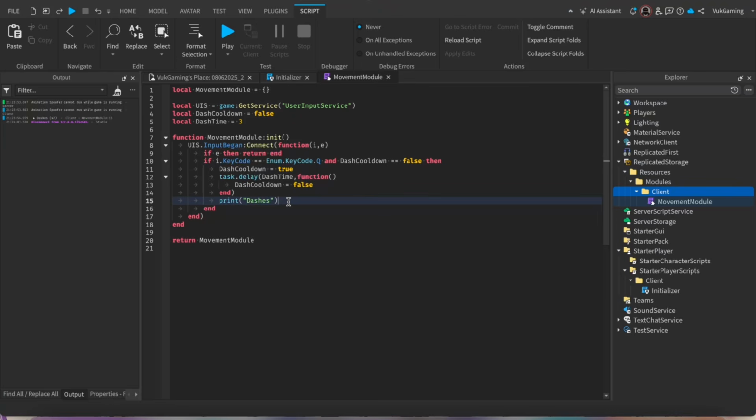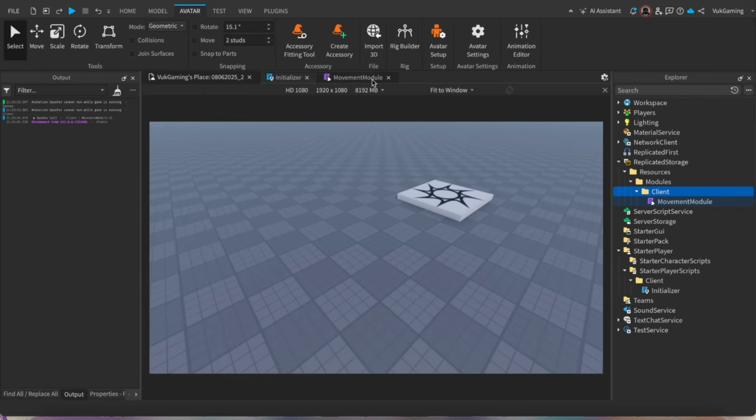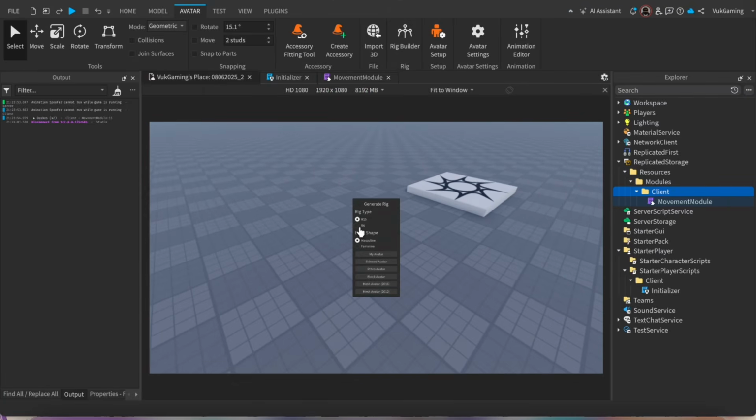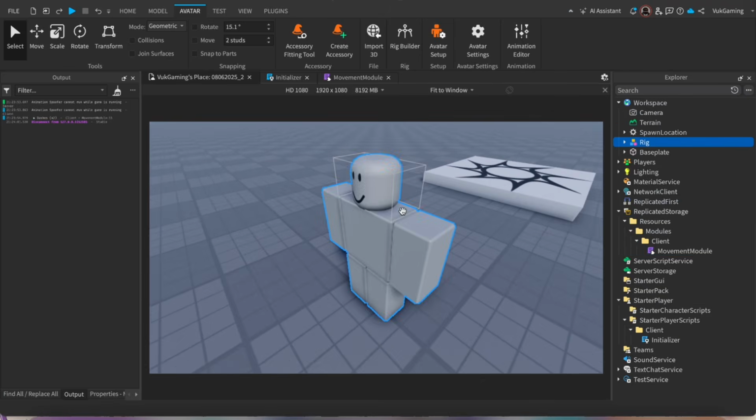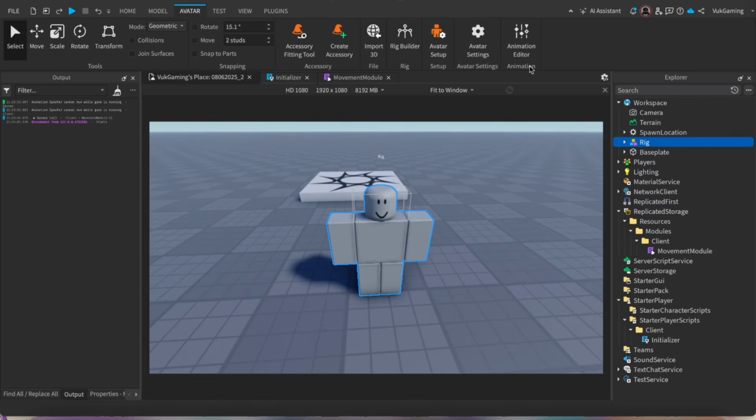Now, what we can also do is we can add an animation to this. That is going to be pretty simple. We're just going to go into here. We're going to go to Rig Builder. Since we're in R6, if you guys want to change it to R15, go to Avatar Settings and just basically change whatever type of animation you want to do. For this video, we're doing R6.